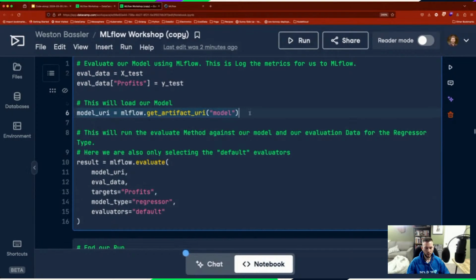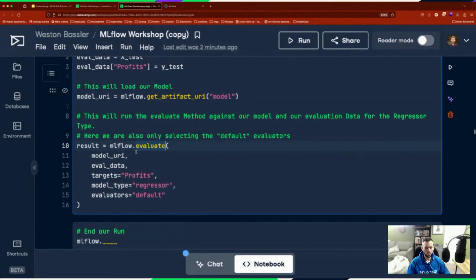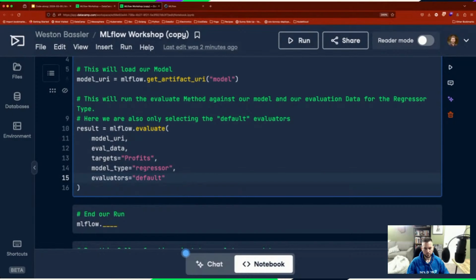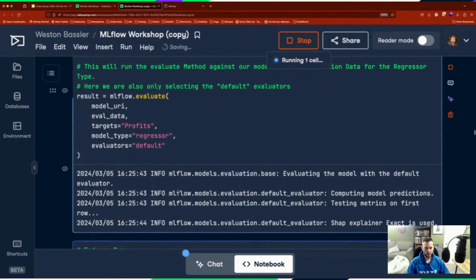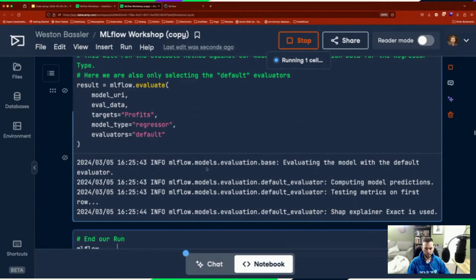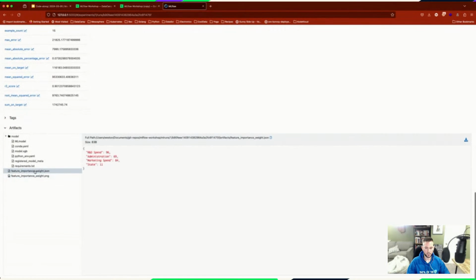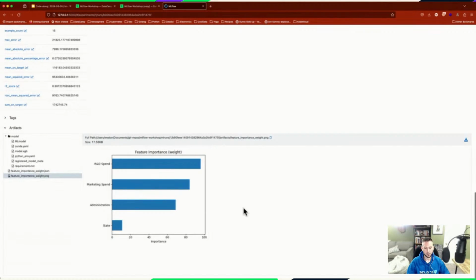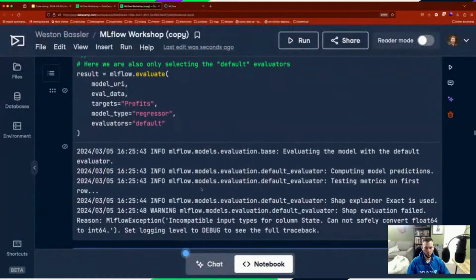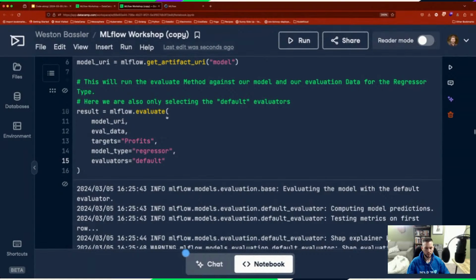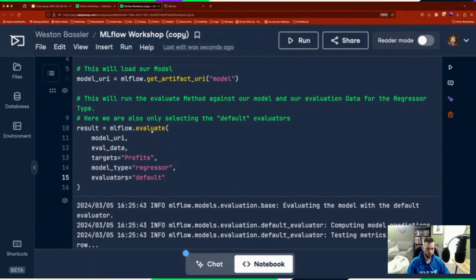Here we're loading our model that we just trained, and then we're going to use the MLflow evaluate function to run the default evaluators over it. What this is going to do is log SHAP explainers, which, if we go back over here to our MLflow UI, is where these images are coming through. So another very powerful functionality that MLflow provides is the ability to help out with model evaluation.